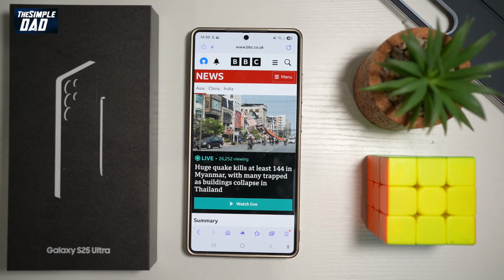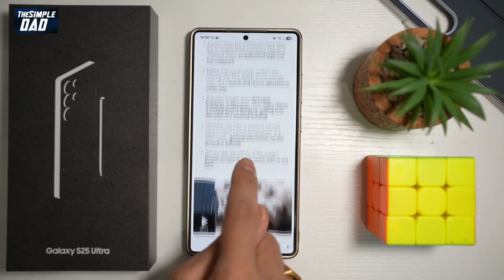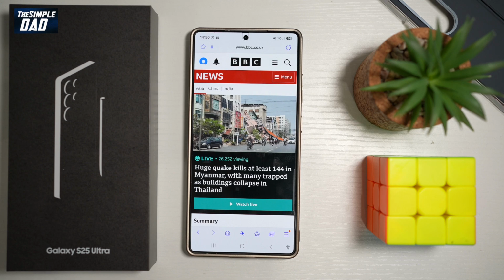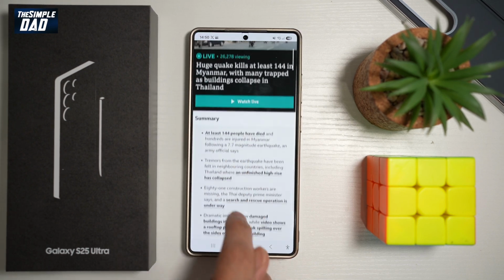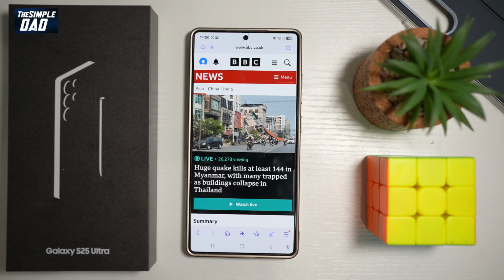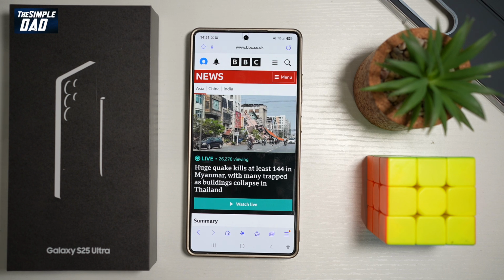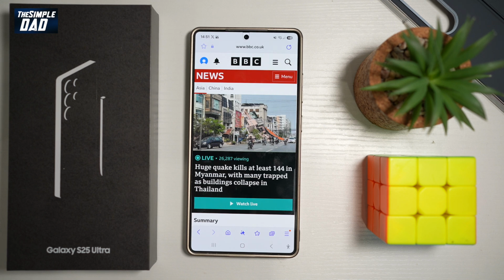In this video, I'll show you how to translate a page on your Samsung S25 Ultra. So let's say you're using the internet browser and you're basically browsing through these articles. However, English is not your first language and you want to change this into a language which you prefer. So say for example, Hindi or maybe Thai or maybe Chinese. So you can do this with your Samsung S25 Ultra.